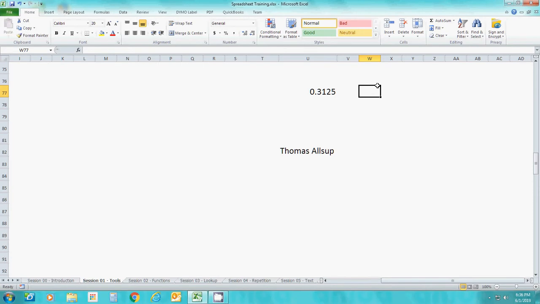So let's try this again. I'm going to type in Thomas. I'm going to type in my last name. I'm going to type in UNT. And I'm going to type in Excel is good. And I'm going to double click here. And it made it as wide as the widest string in that column. So that's turning on column widths.